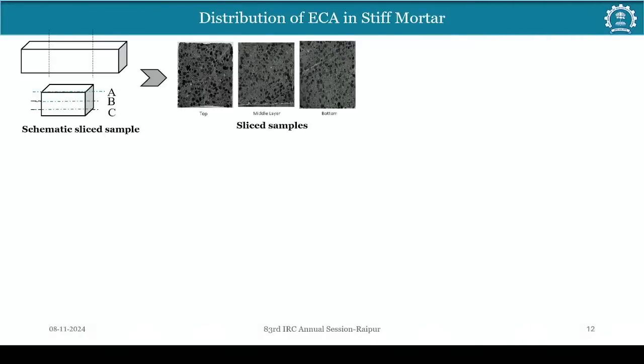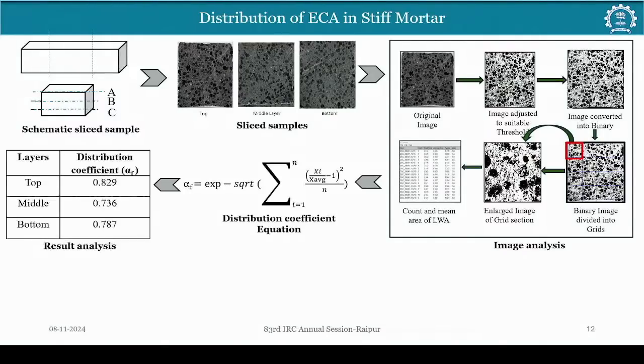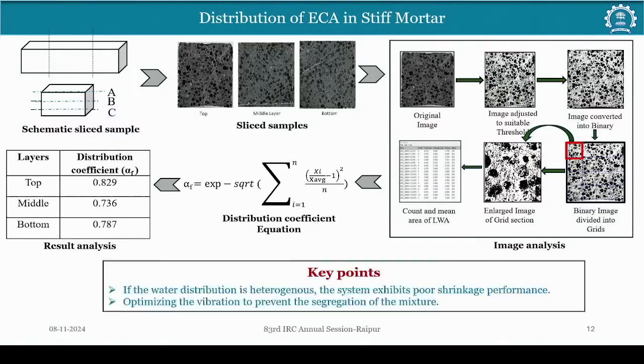Similarly, the segregation or distribution test was conducted using image analysis. Slices were cut from the top layer, middle layer, and bottom levels to see how the distribution takes place. So we could see that at the top, the aggregate has come up due to its lower density. The key point was that this might be due to segregation. So optimization of the vibration is required to check if it is uniformly distributed.